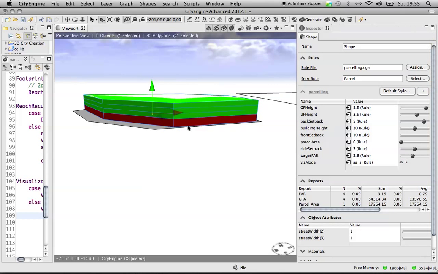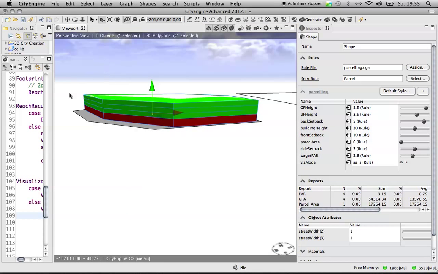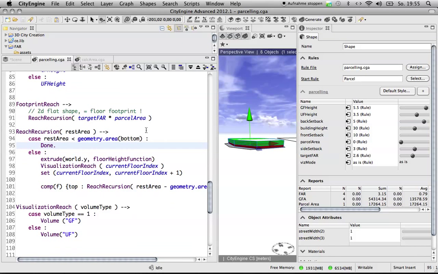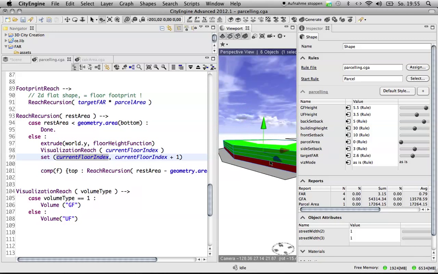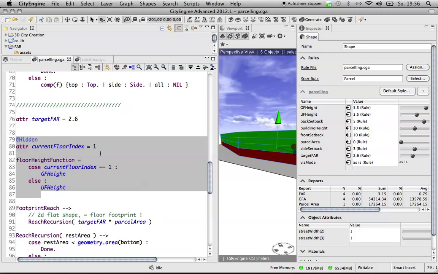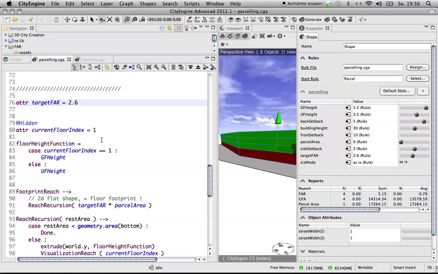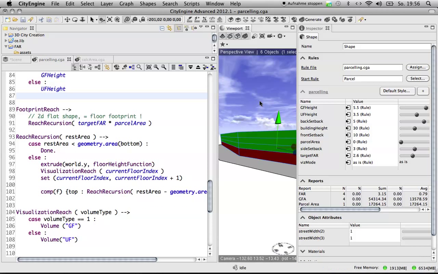Okay, so that's it also for the last point here, the reach FAR and GFA case. Now, the code here obviously got a little bit more complicated, and I was improvising the code on the fly. So there are certainly ways to code this differently, especially the part here with the visualization reach and setting the floor index, just to be able to still have the distinction between the ground floor height and the upper floor height, but still get the full FAR and GFA calculation. All these hacks here, you can cut them out in your code if you just have unique floor heights for both ground floor and upper floor.